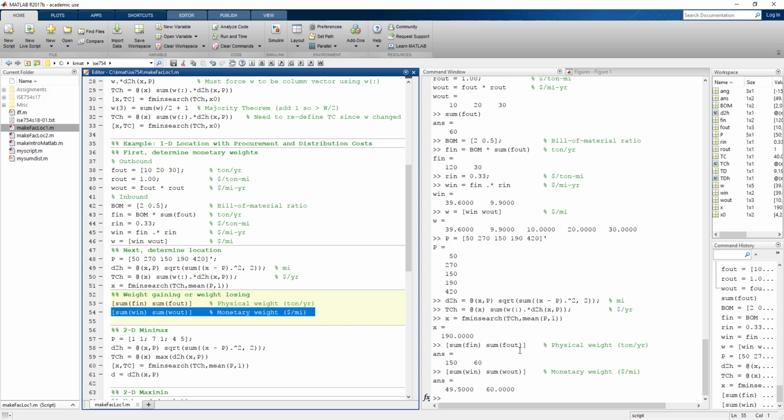But if we look at it from a monetary weight point of view, in this case dollars per mile, then we have 49.5, which is less than 60. So in this case, it's a weight gaining facility without the qualification of monetary weight, because within logistics and location theory, it's usually understood that the reference to weight gaining is monetary weight gaining and not physical weight gaining. Again, that's one of those things that can trip you up if you're not aware of that.